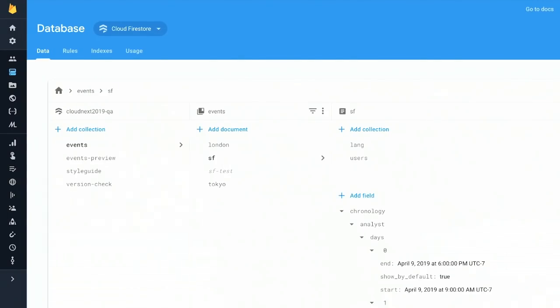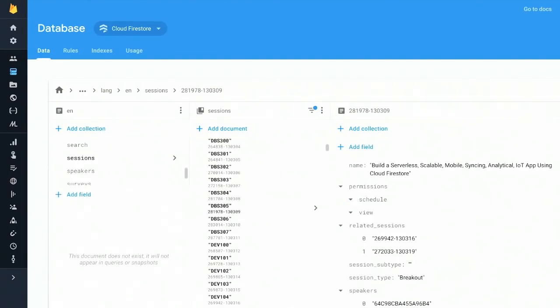If I click to the next, this is actually a high-level collection representing all of the different next events. So the one that's highlighted right now is the one that you're in here today for, which is Next SF. You'll also see entries here for the future next events that we have in Tokyo and London. And here is actually the session we're in right now.